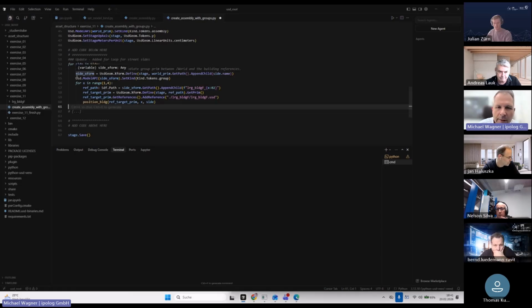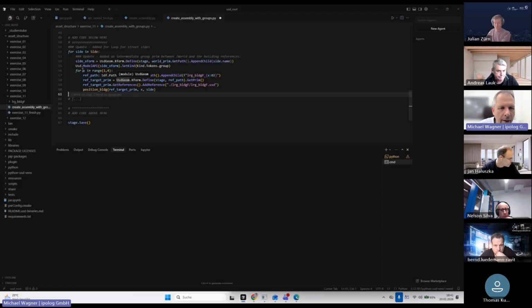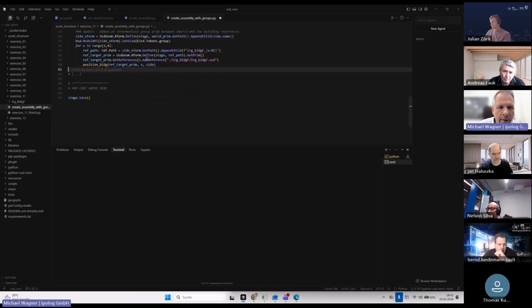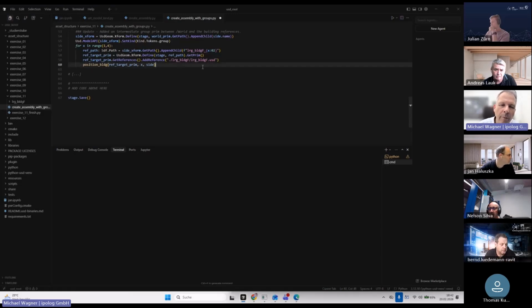What does it do? It says we append the child side name, which is basically then left or right. We add this kind, it's a group. And in this group, we get the path, append the child, append the building with its number, 1, 2, 3, right? And we reference basically our building and do the positioning. Makes sense, right?